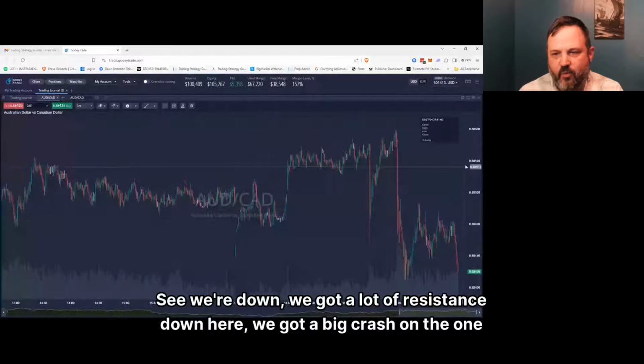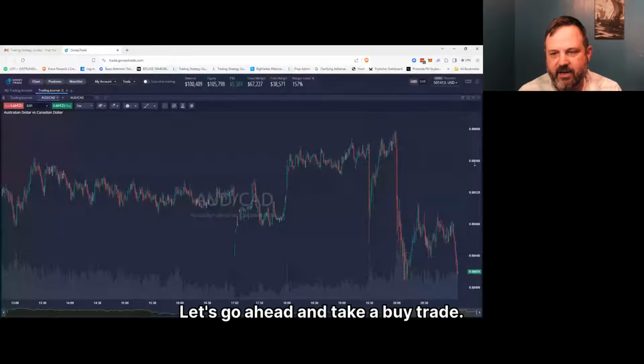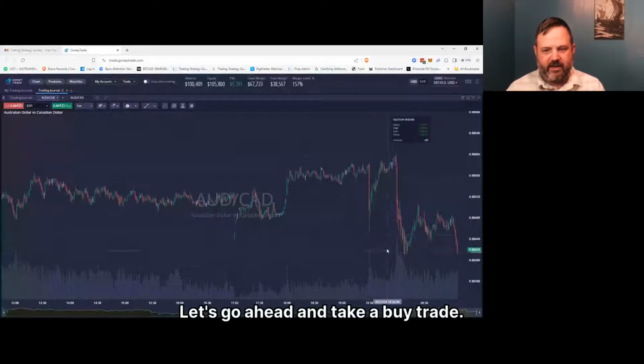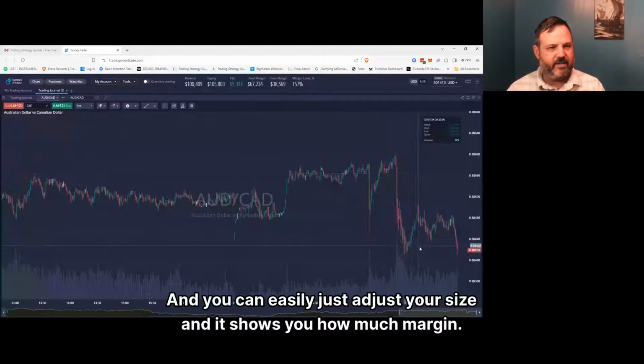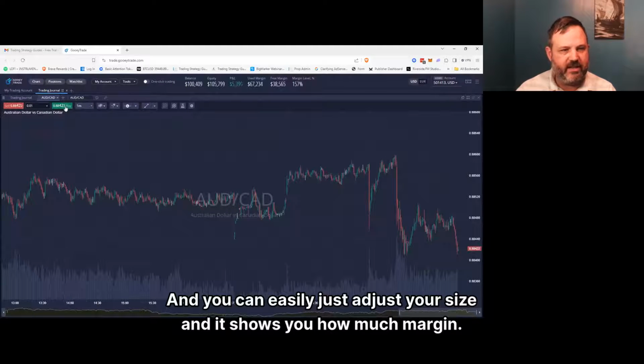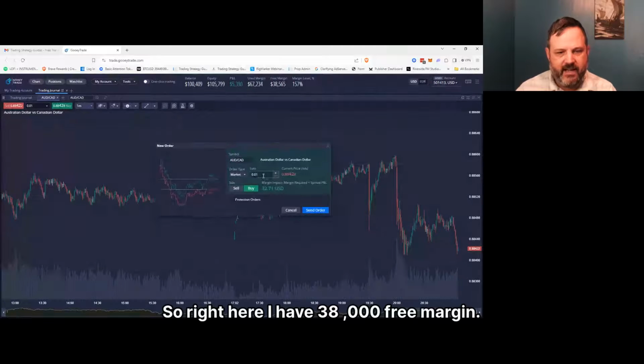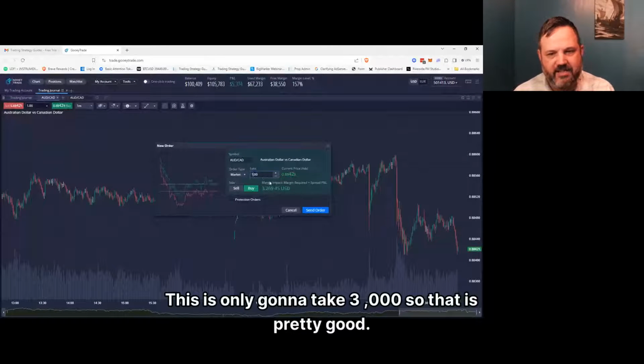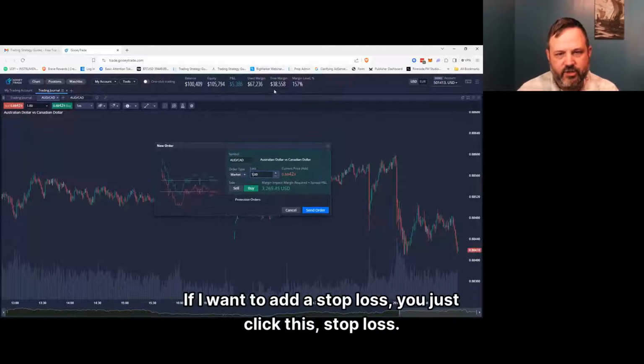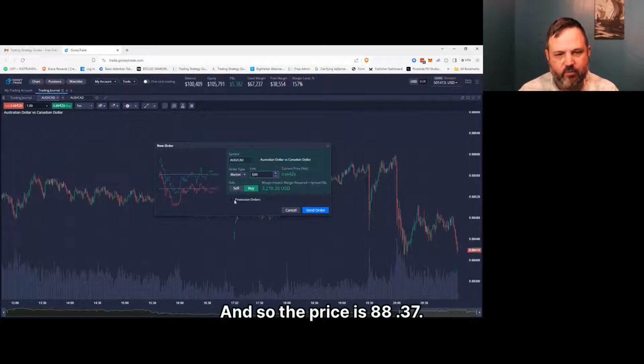Okay, and so now we have that, and I kind of like this trade right here. See, we're down. We got a lot of resistance down here. We got a big crash on the 1 minute time frame. Let's go ahead and take a buy trade. And you can easily just adjust your size, and it shows you how much margin. So right here, I have 38,000 free margin. This is only going to take 3,000, so that is pretty good.